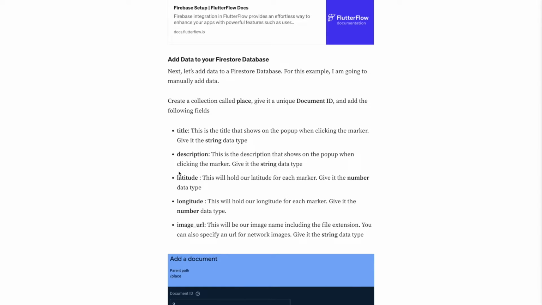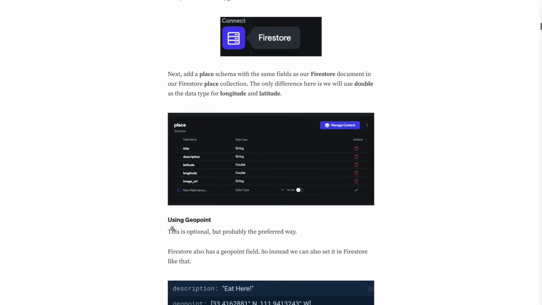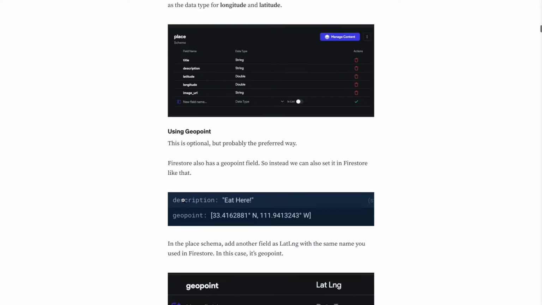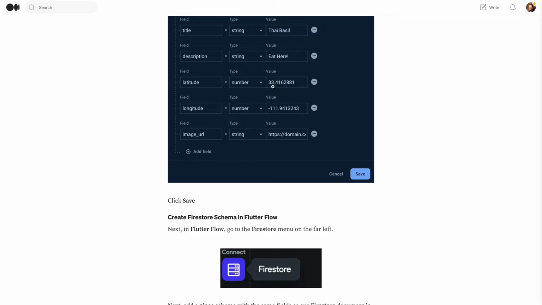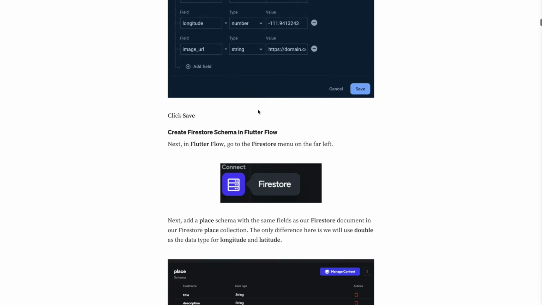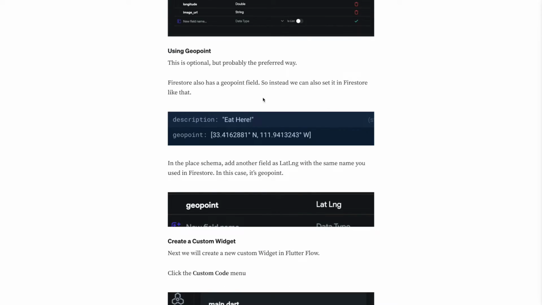I do have latitude and longitude separate, similarly to how I did on Superbase. But you can use geopoints, which I'll discuss here as well. You can use a geopoint instead of separate fields, which is probably preferred. Someone brought this up to me recently, so I also added that here.